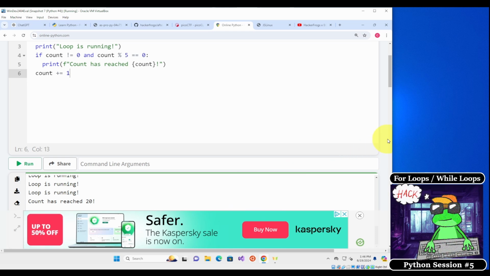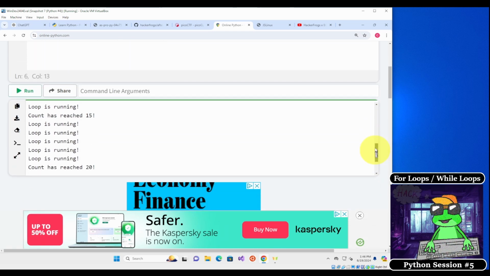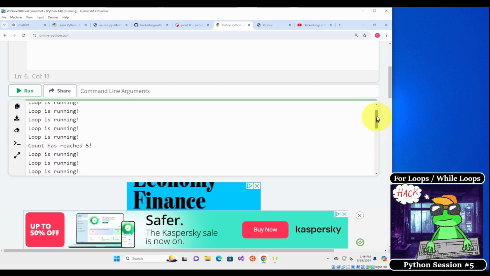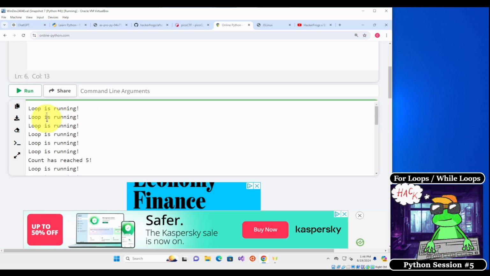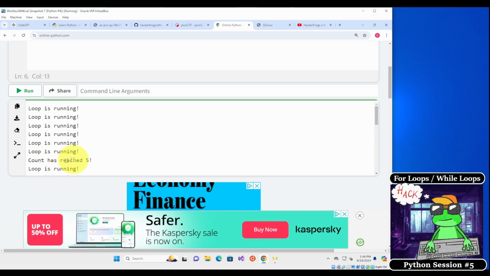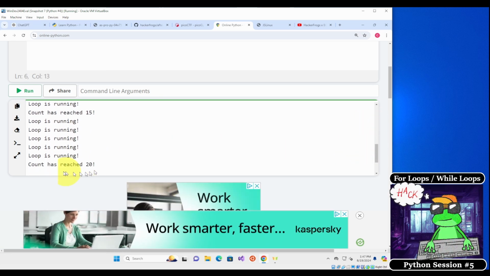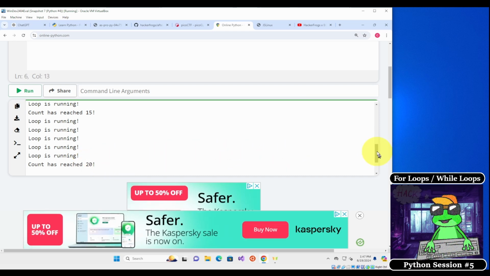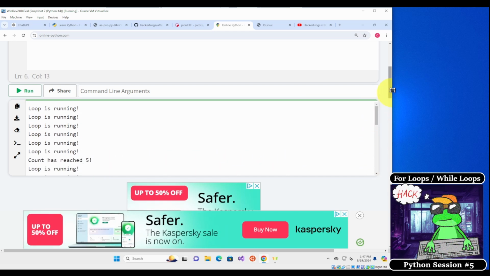So this is what the code does. Each time the loop runs, it's going to say loop is running, and then when the count equals something that's divisible by 5, it's going to print out that the count has reached this number, and then it's going to keep on going. Each time the count is divisible by 5, it's going to print out the number. And then after the count reaches 21, it doesn't print and it stops. Okay?